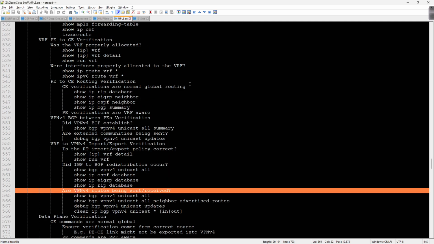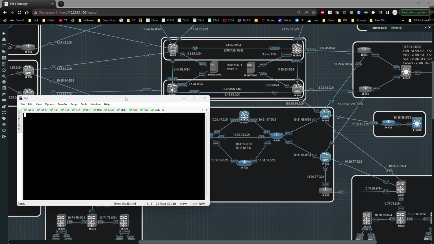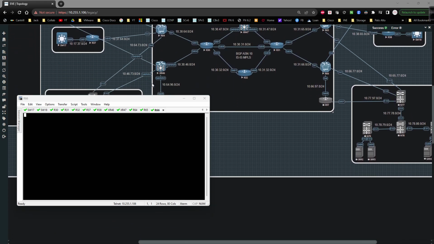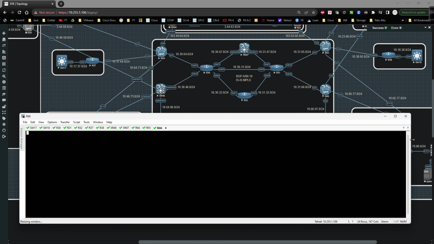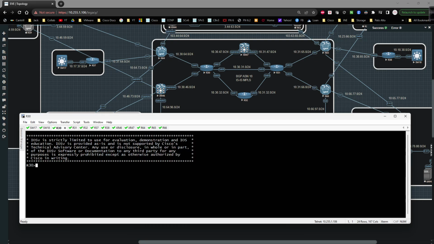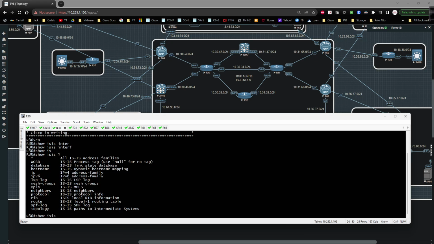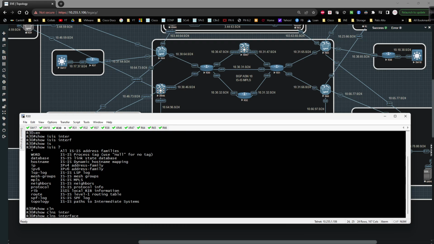So now we've gone over those details, let's go ahead and do this from a ground up perspective. So we're going to bring this up and let us take a look at the verification piece. So again, we're going to start on, say, 30. And I'm going to do a show isis interfaces. Or I'm sorry, show clns interfaces.